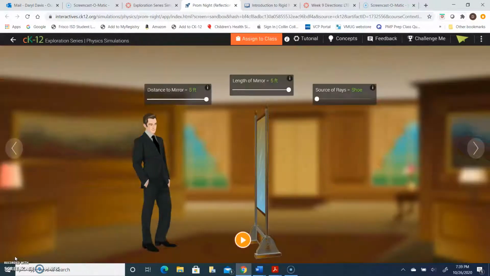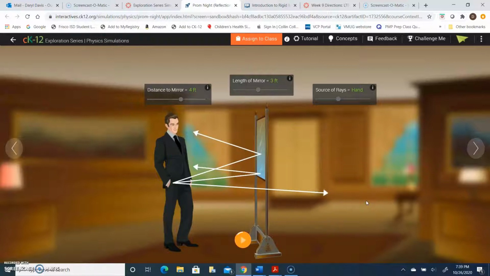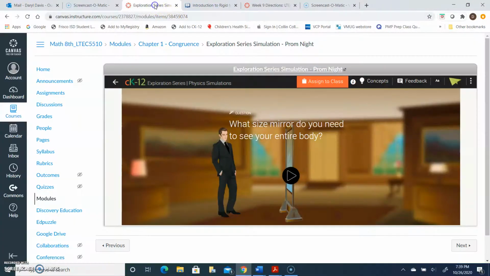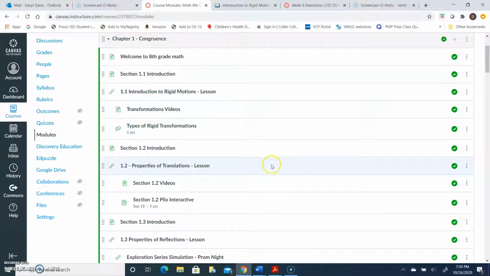You can skip the introduction, and for this one right here, you can adjust the different things before you show the simulation to see how the person can get their whole reflection into the actual mirror. This one, I believe, is associated with the topic of reflections with geometric objects. If I close it up, I can jump back out to the modules again.